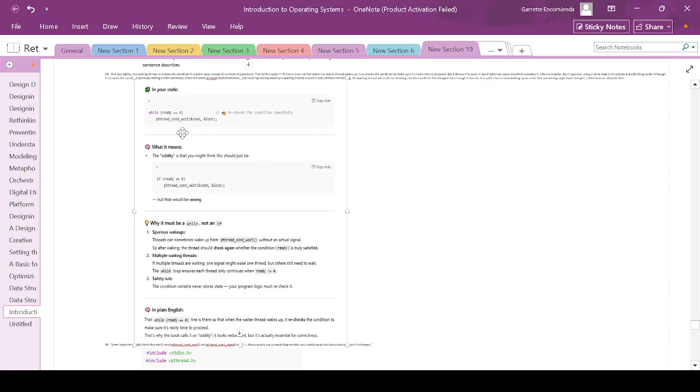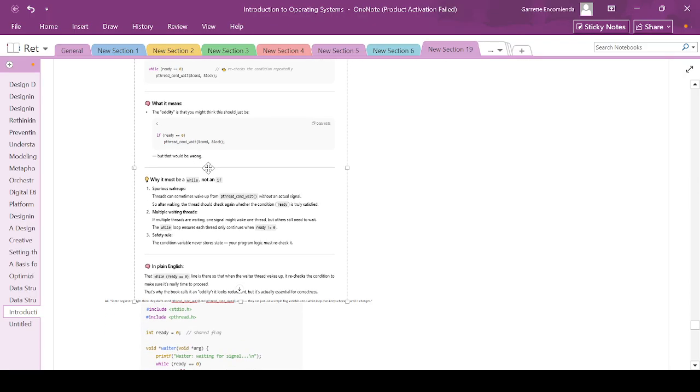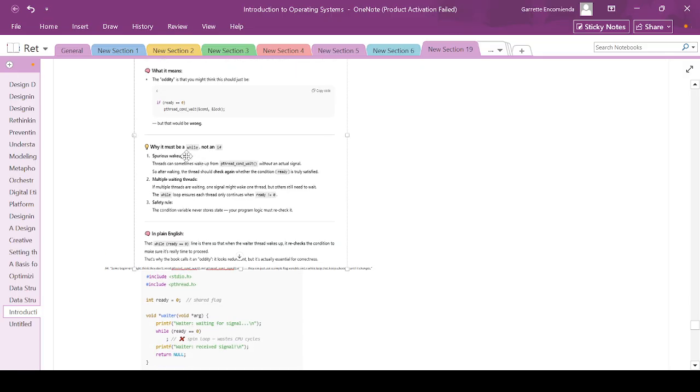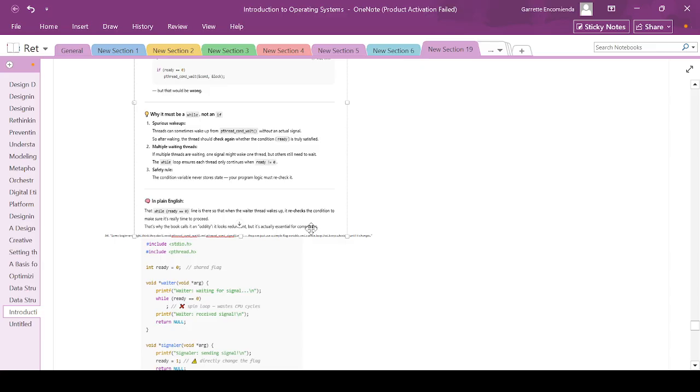So in your code, while ready equals 0, it rechecks the condition repeatedly, with an indentation. So the oddity is that you might think this should just be if ready equals 0. But that would be wrong. So why must it be while, not an if? First, spurious wakeup. Threads can sometimes wake up from pthread_cond_wait without an actual signal. So sometimes threads are actually waking up without an actual signal from the signaler. So after waking, the thread should check again whether the condition ready is truly satisfied.